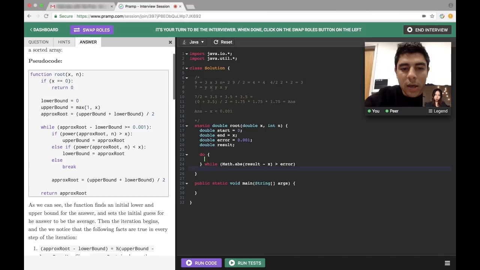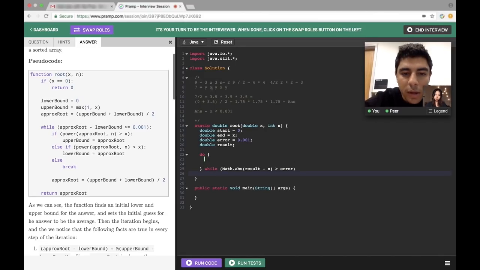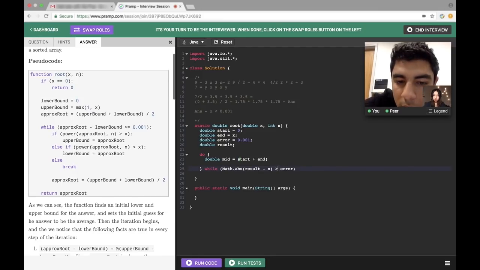Okay, and then basically what we're going to do here is double mid is equal to start. I just want to mention the answer should be greater or equal to. Yeah, but this is my while condition, so I'm gonna loop until this condition is, oh wait, it should be less than. Oh, okay. Should be less than the error. Yeah. Greater or equal, or less than. Oh, okay. Greater than or equal. Okay. Thank you.